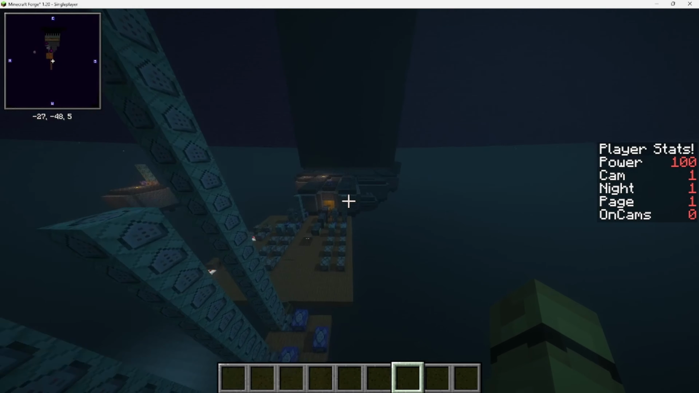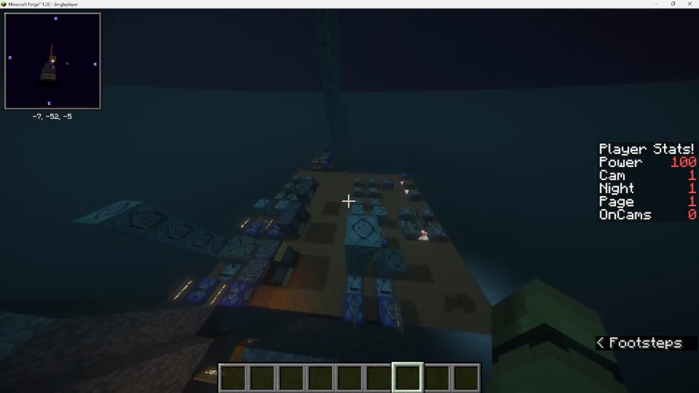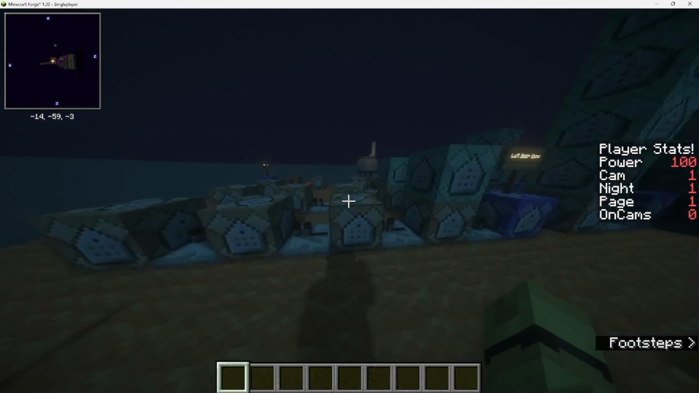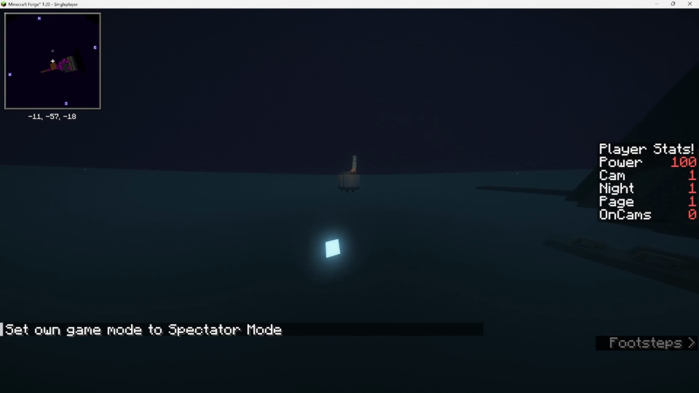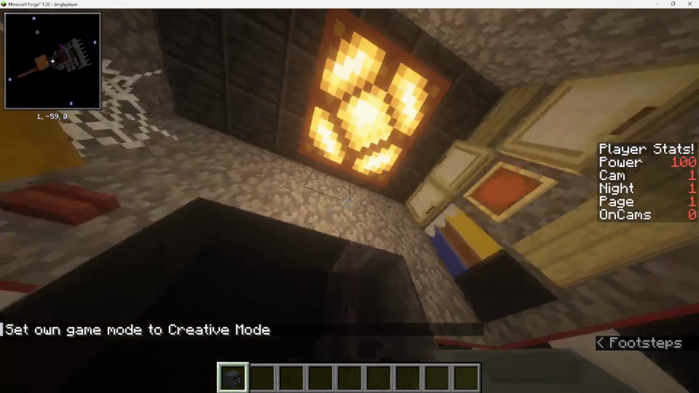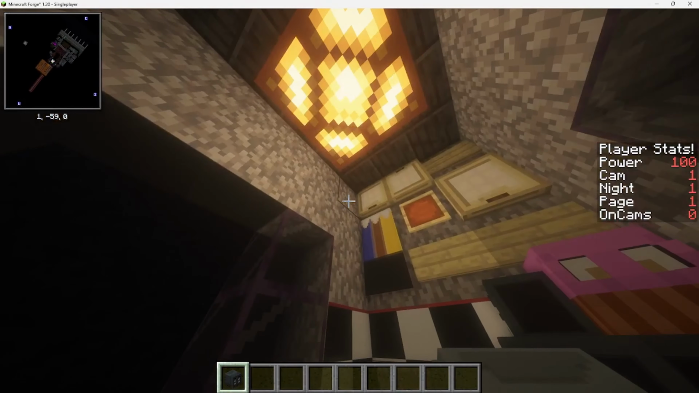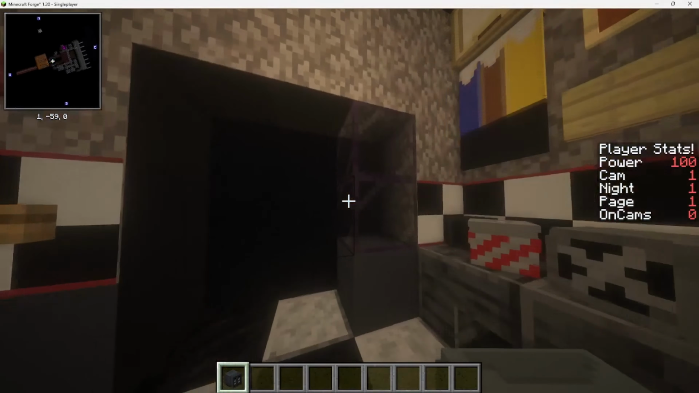Hi y'all! So this is going to be a tutorial of how to make the FNAF cameras. So I'm going to just demonstrate how they work. Once you start the game, you will start off with the cam open item.